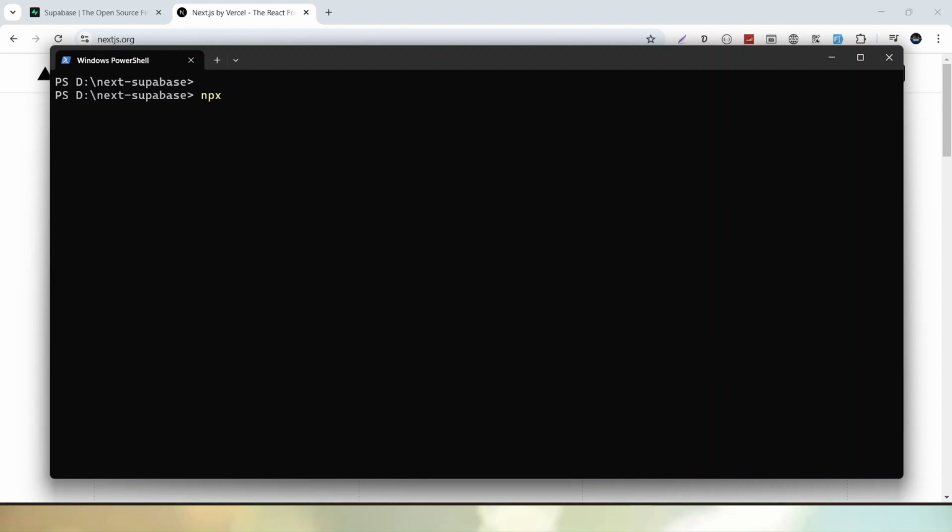Either we can use npm or npx to create a Next.js setup. So I will use npx. So npx create-next-app@latest. Hit enter. And now we can see it is asking about the project name. Right now I'm inside this next-supabase folder, so let's call it project-one.